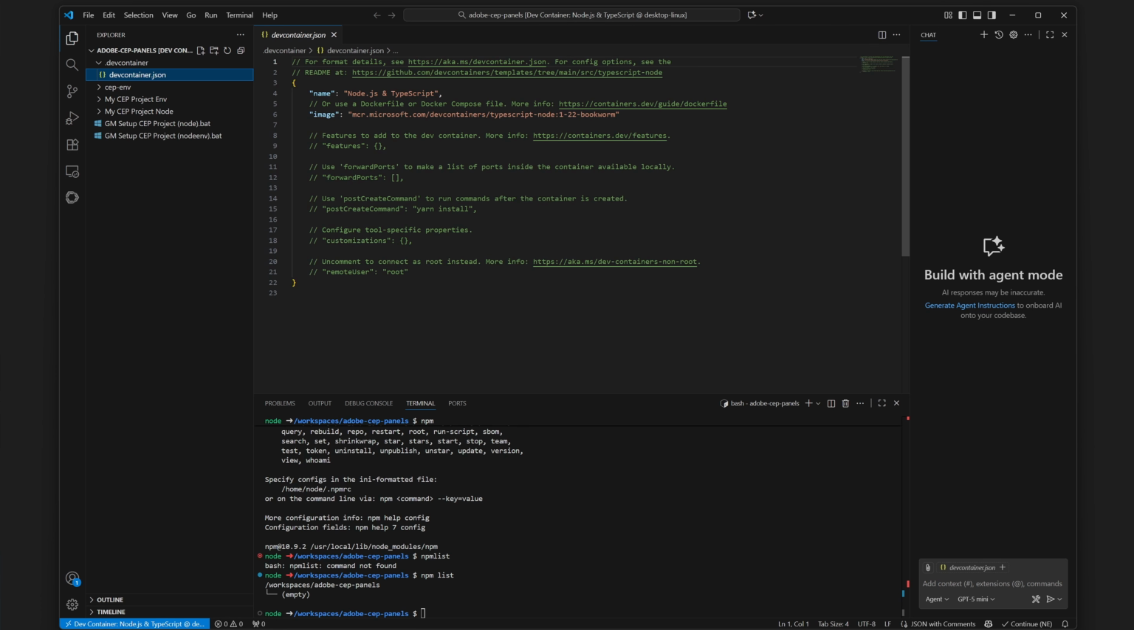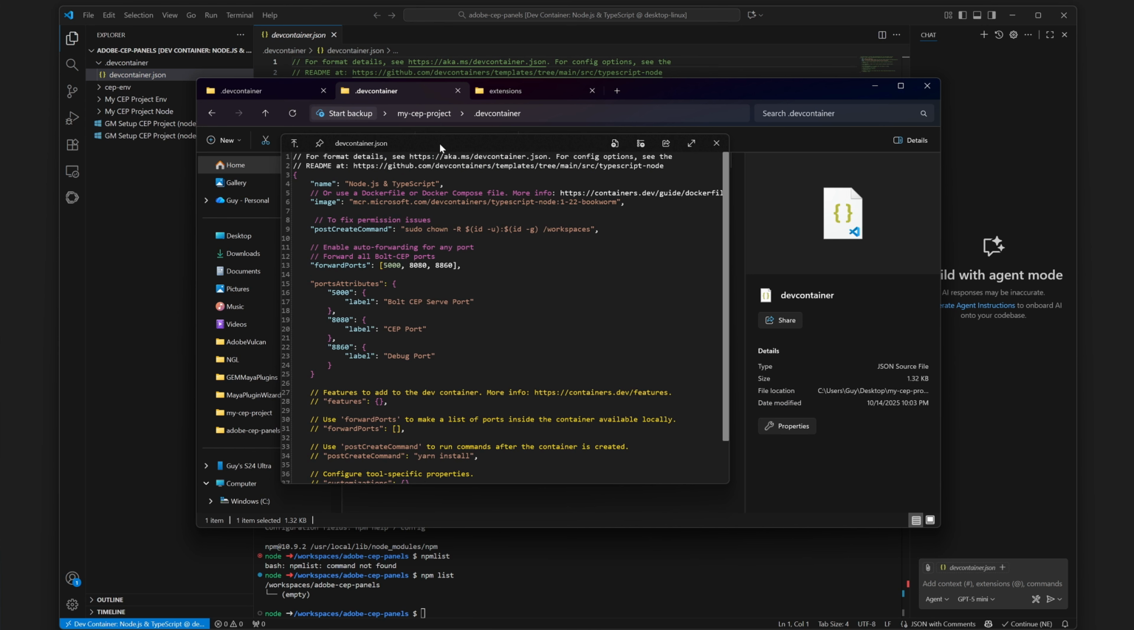I had to make some specific adjustments in order to make this work with Bolt CEP, and so I provided this custom dev container. Right now we just have these two strings. In order to fix permission issues with files going back and forth, I added this post create command, and then I forwarded the ports from Docker to my local machine so that hot reload could work. And I'll show that working right now.